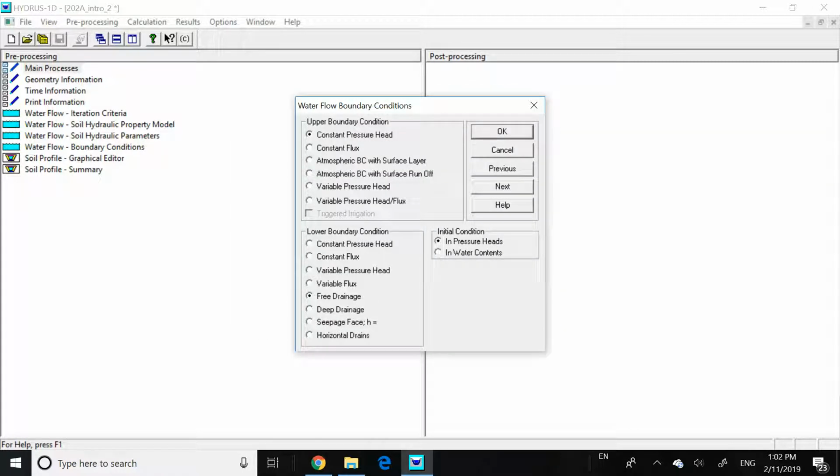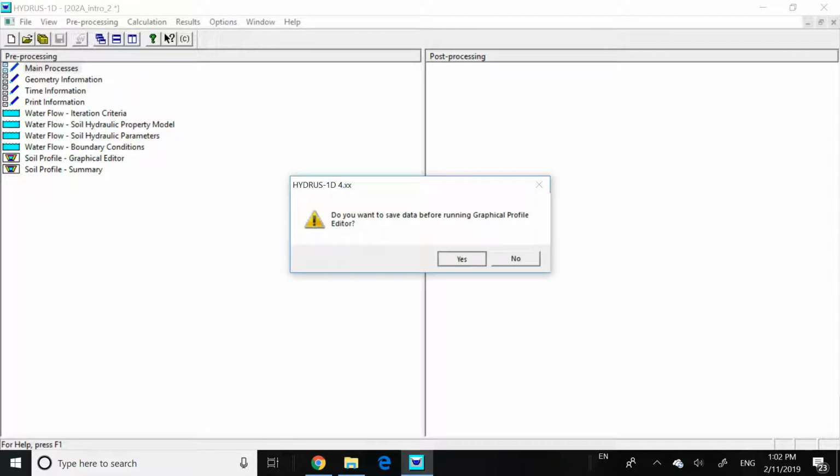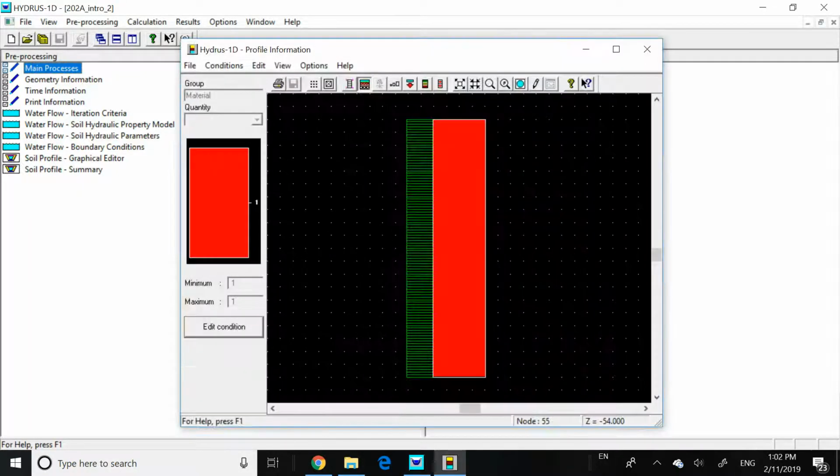And then we will come to the water flow boundary conditions. This is a place where you can set up your upper boundary condition and lower boundary condition, and you can have the initial condition in pressure heads or in water content. In this question, we will have a constant pressure head and also a free drainage boundary condition. And then you click next. Then we will run the profile application and you will save the data.